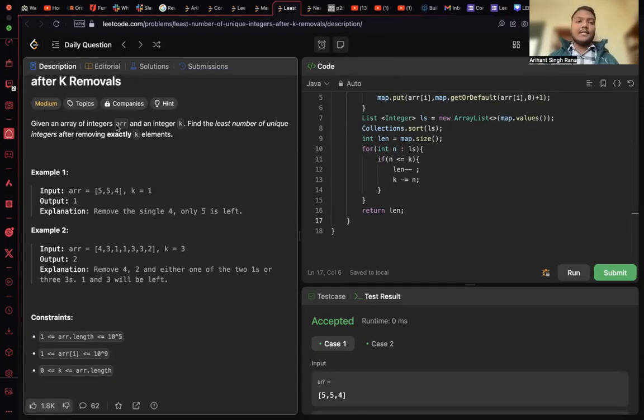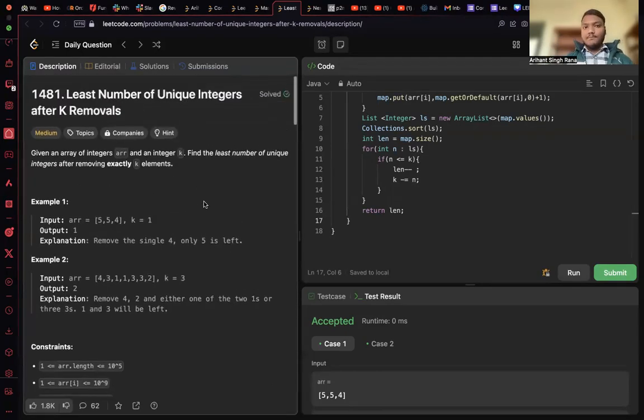Given an array of integers arr and an integer k, find the least number of unique integers after removing exactly k elements. The question is pretty simple. It is asking us, given an array and an integer k, to give the least amount of unique integers after k removals.